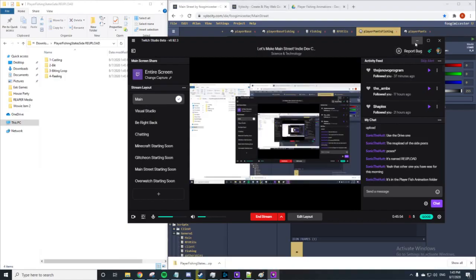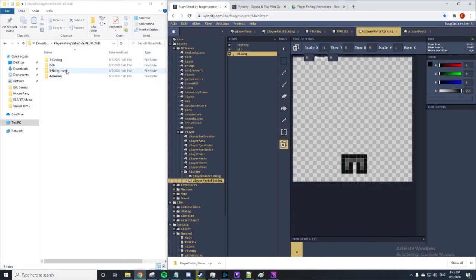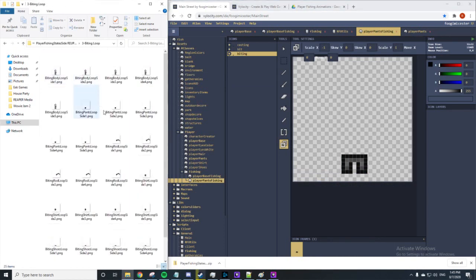You know, the file paths are so long in this that I had to rename some things just so that I could extract the zips. All right, let's get this back over here. Biting loop. Okay, cool. That looks good, so I have pants and stuff in here now. Cool.